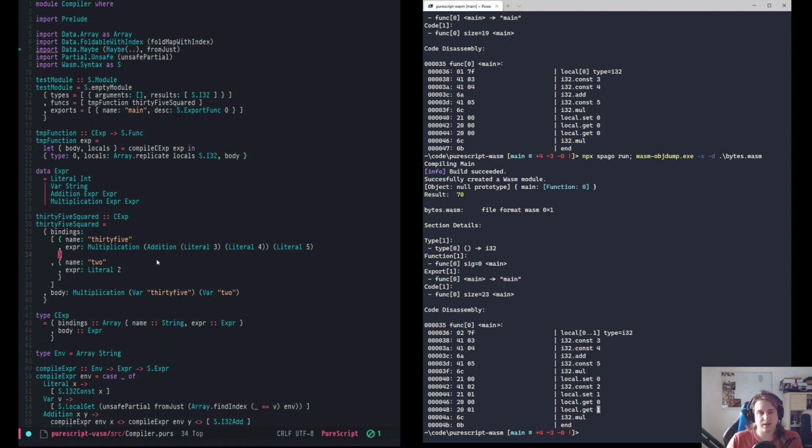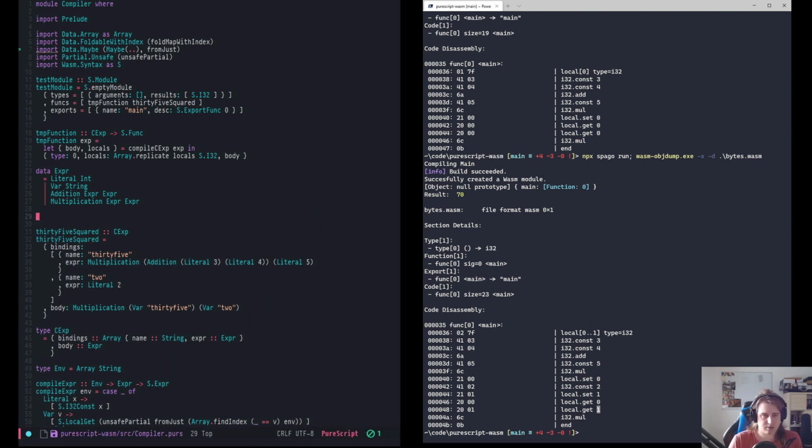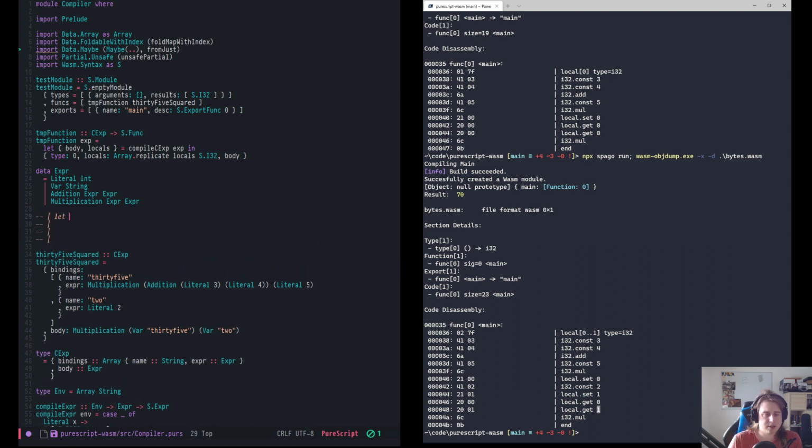Okay, so this now lets us essentially write expressions like so, if we were to ever write a parser for this thing. So we can say let 35 equals 3 plus 4 times 5. Then we can say let 2 equals 2. And then the expression where we're doing these things is 35 times 2. Like so.